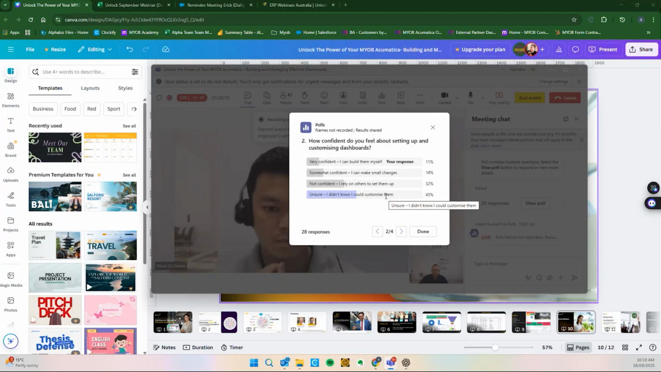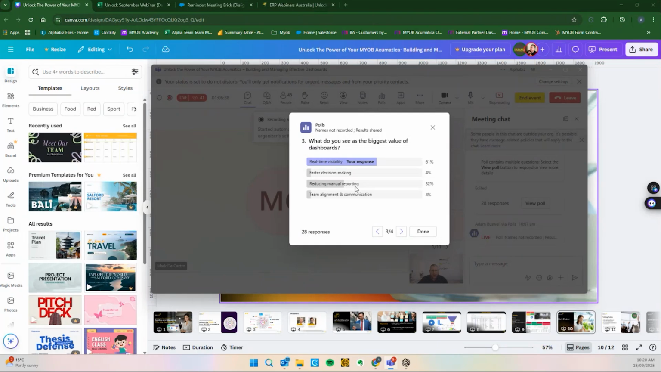But if you want us to build it, it's going to take a little bit of time, and we need our time to build those out for you. What do you see as the biggest value? Obviously real-time visibility, and then reducing manual reporting was the second highest. And that's the key, right? I know a lot of our clients have to take things out to Excel spreadsheets and try to manipulate it from different GI screens into Excel, and that can be very painful.